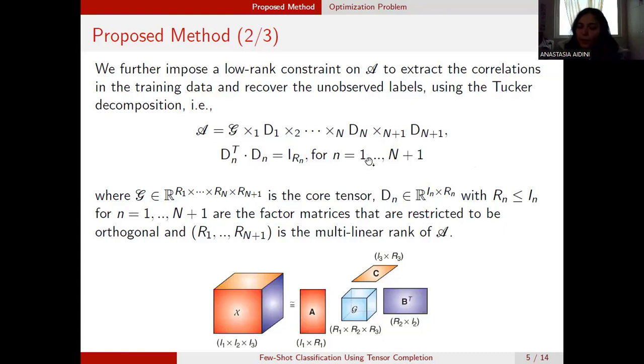Specifically, the Tucker decomposition decomposes a tensor into a factor matrix for each dimension, the factor matrices D1 to D(N+1) in our case, and the core tensor G of coefficients with smaller dimensions than the original tensor. And specifically, the dimensions of the core tensor actually indicate the rank of each dimension of the tensor, which we call the multilinear rank of the tensor.